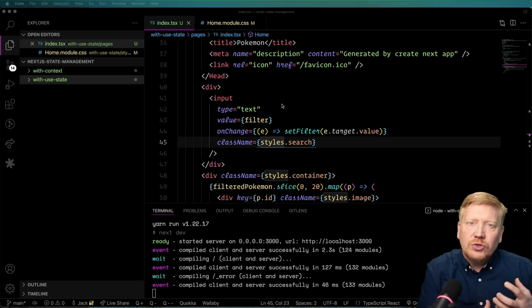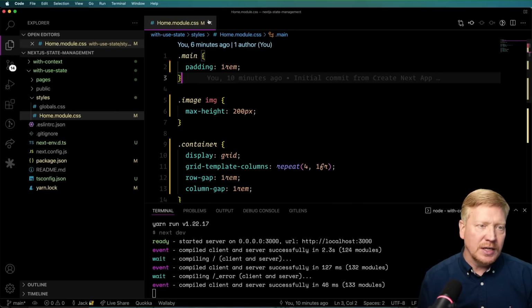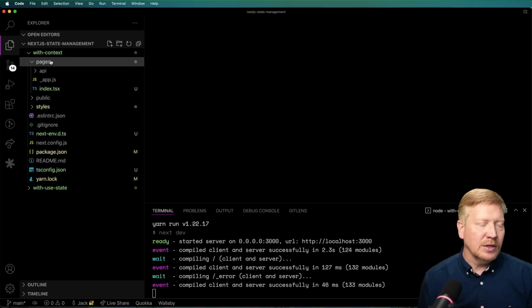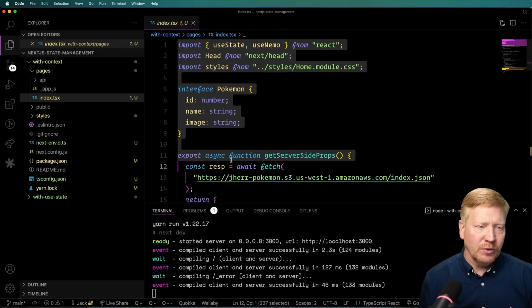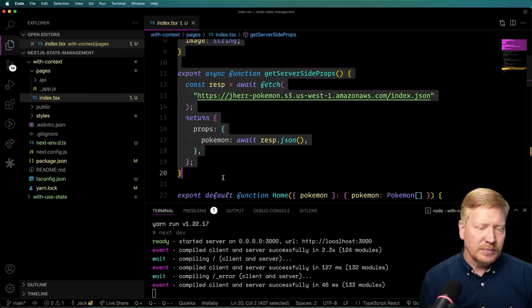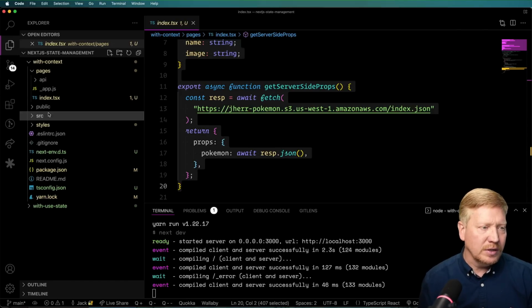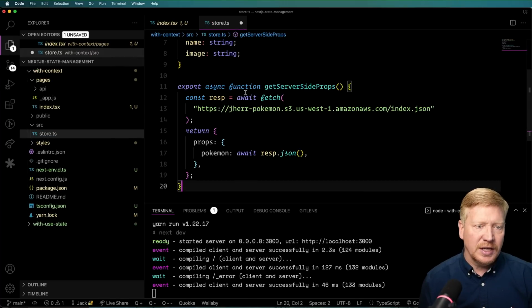So now what I want to do is create kind of a store. I'm going to take a lot of our code that was in that index and move it into a store. So I'll go down here to with context, go into pages, index, and then up top here, I'm just going to grab this top stuff. And I'm going to create a new directory called source right at the top here, and in there, a store.ts file. I'm going to just paste that in there.